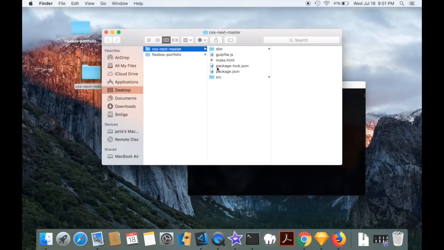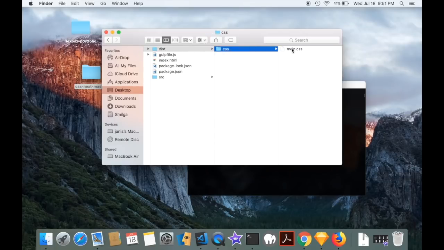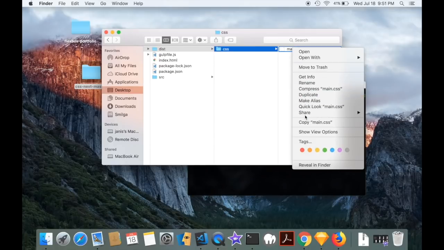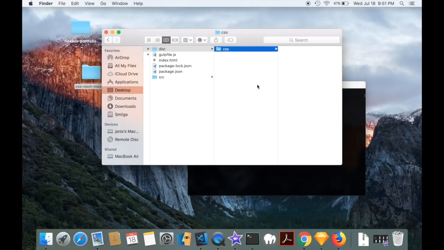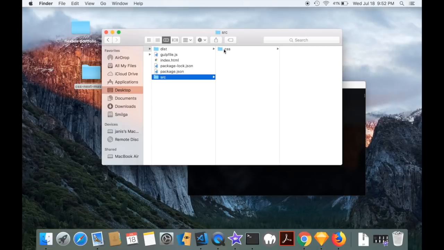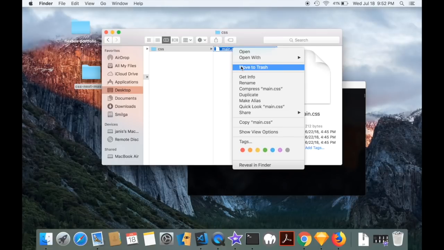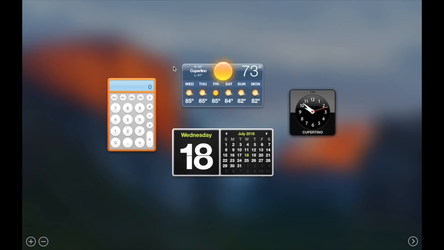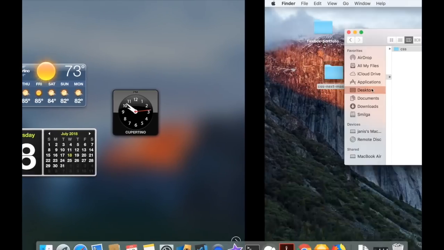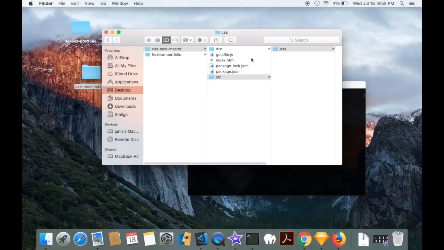In the folder, I have 2 folders. One would be distribution, and then this would be CSS. So we can right away delete this because this was for testing purposes. And for the source, it's the same thing. So we have source, CSS, and also we have main CSS, and we can also right away delete this. So I'm just going to move this to trash. So far, what you have is going to be 2 folders, distribution with CSS and source with CSS, both of them empty.